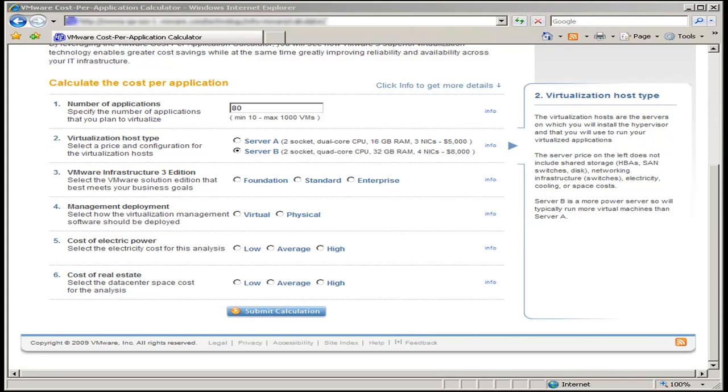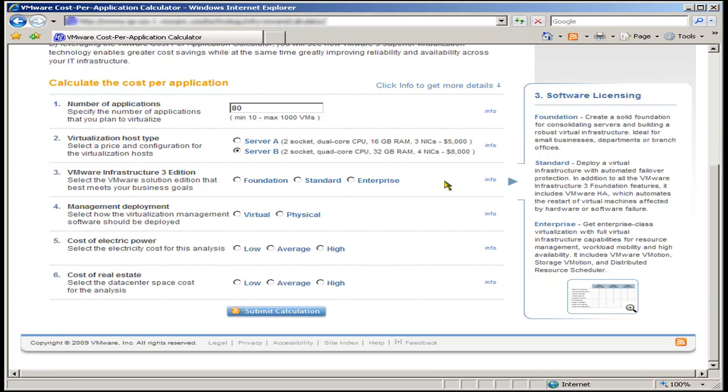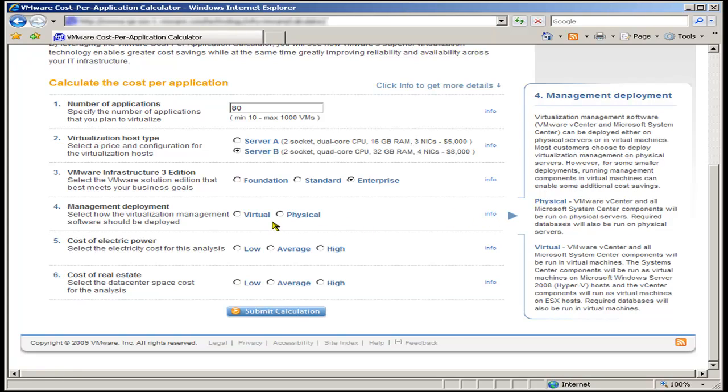Next, we need to select the VMware Infrastructure 3 edition. To read more about the features included in each edition, click on the Info button. Let's select the fully featured VI3 Enterprise Edition in our example. Input number 4 asks to select how you plan to deploy virtualization management software. It provides two options: virtual or physical. Virtual means that cost per application will be calculated as if all management software components will be deployed in virtual machines, in addition to the ones that you had selected in input 1. Physical means that cost per application will be calculated as if all management software components are deployed on physical servers. In our example, we will select physical.